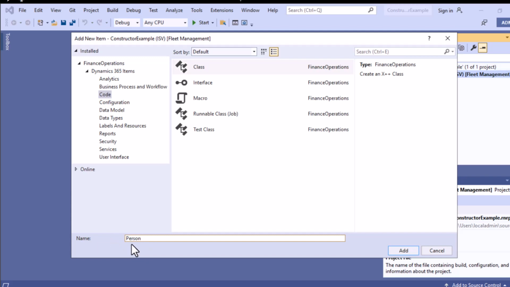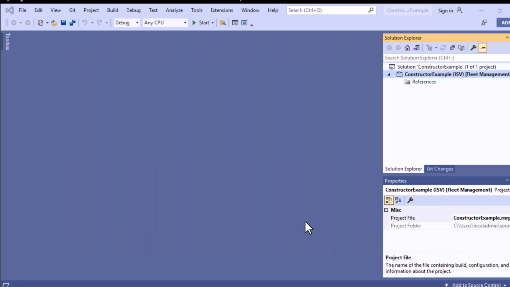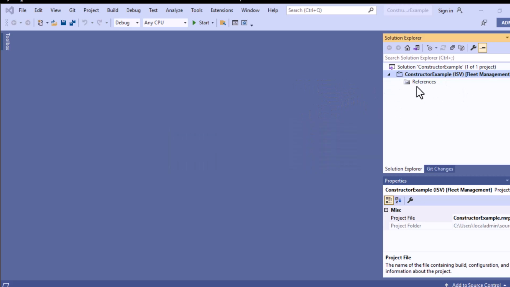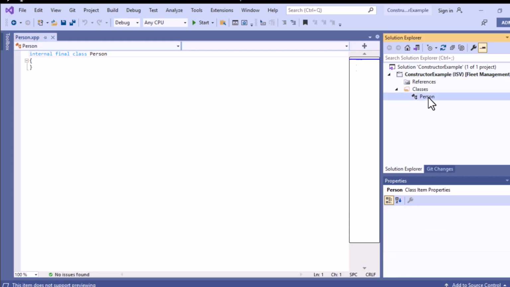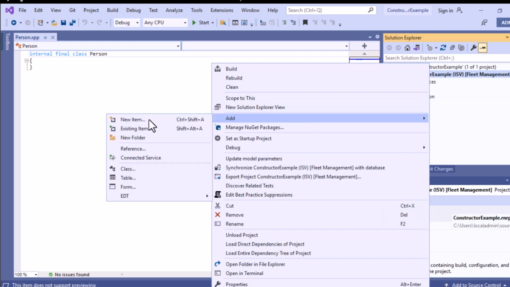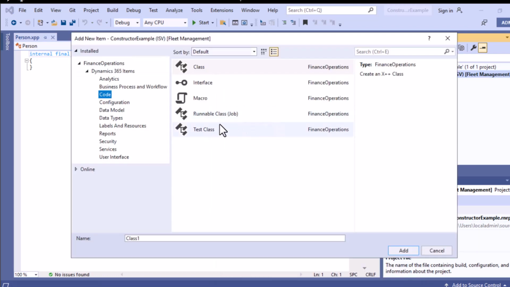I am giving the name person, and after that click add. So it will take time to add your project, but if your virtual machine is faster, then it will not take that much time. So you can see that our person class actually added, and to run this class we will take one more class, a runnable class.